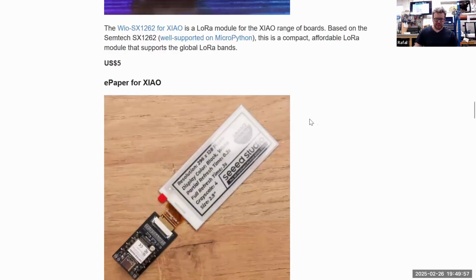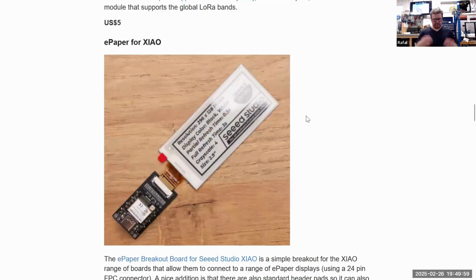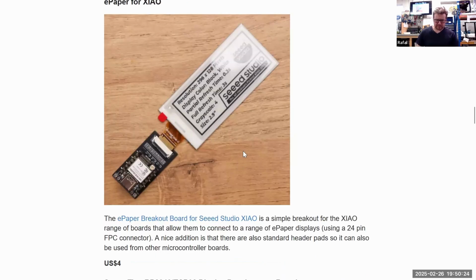There's a couple of things announced for Xiao recently too. They're sort of expanding their peripherals that you can plug into this Xiao range of small little boards here. This one was an e-paper board, so technically it's just this little board here that you plug your Xiao into, and it gives you a 24-pin header. But Seed Studio, who make these, also sell quite a few e-paper devices that you can plug into it. It's kind of the theme of the day today, it seems. So yeah, if you're looking to get an e-paper, this is another option you've got.